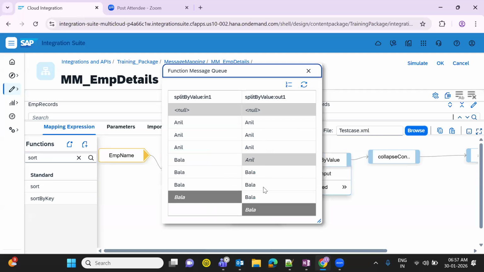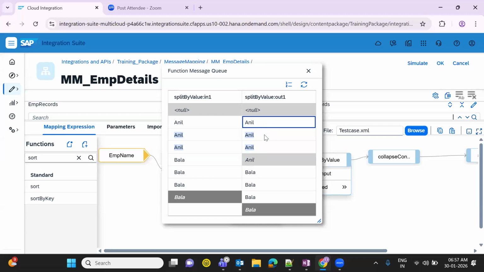So now you can see it generated only two contexts. I arranged all the Anil records in one context. After that, I am creating the context. So this is my output for my sort function. What I'm doing is I'm first arranging all the Anil records. After that, I'm arranging all the Bala records.